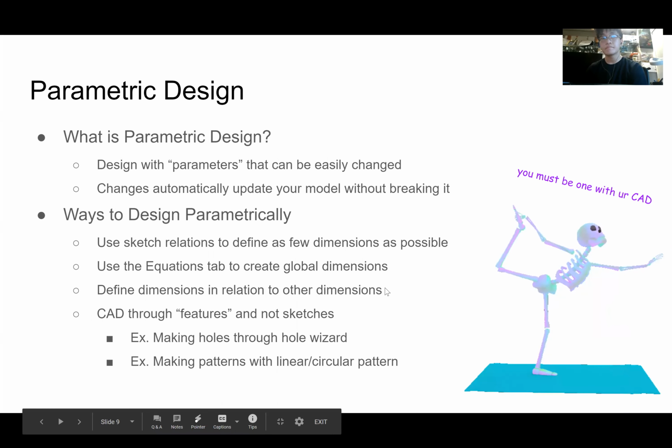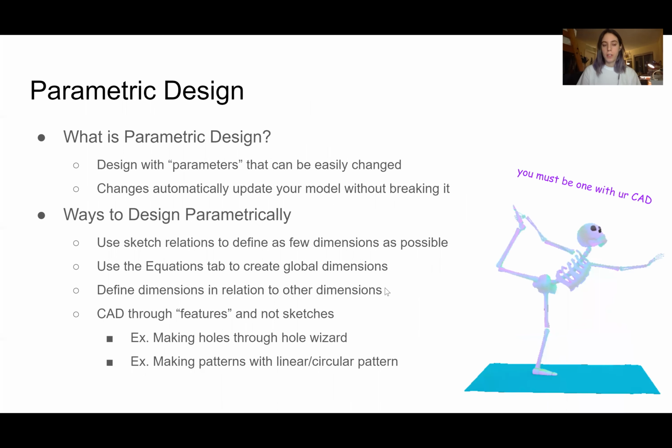Okay, so parametric design was mentioned earlier. Parametric design is basically the idea of designing with parameters that can be easily changed. So a way to think about that is dimensions. You can define a dimension when you do a sketch or when you do a feature, and you can go in and change it later. But parametric design tries to, as much as possible, take those dimensions outside of the sketch where they're created.